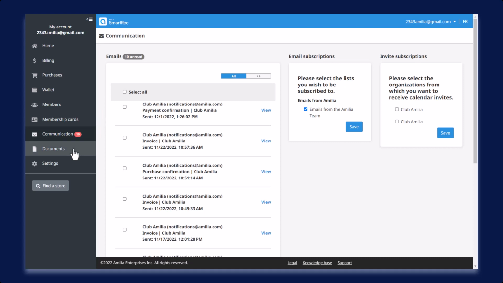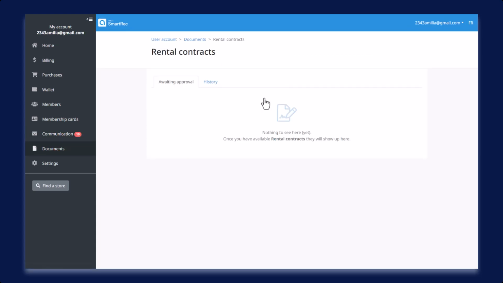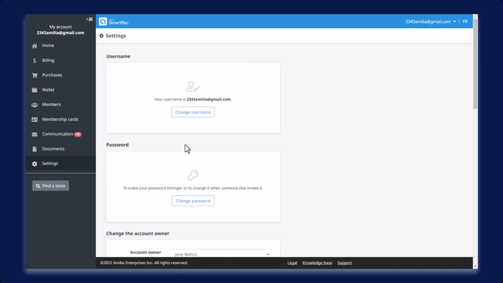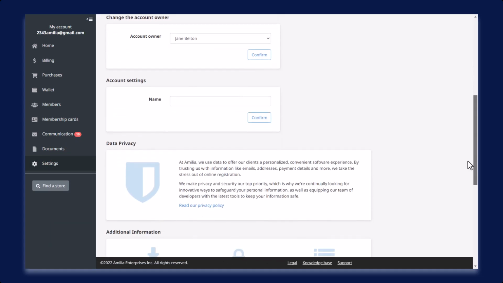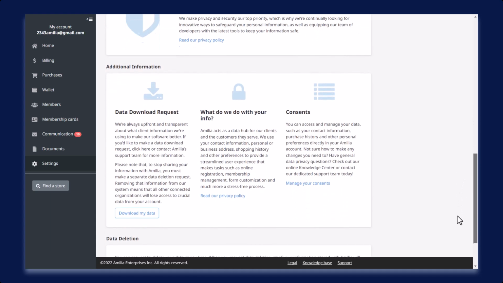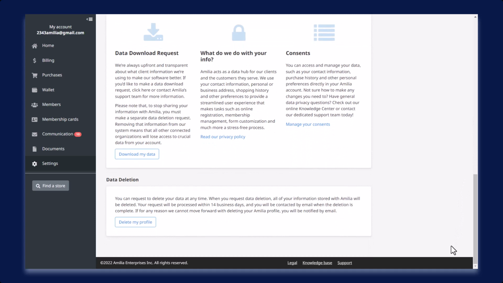The Documents tab is where you will find any facility rental contracts that an organization has sent to you to sign electronically. The Settings tab allows you to change your username, password, account owner, etc. You can access our privacy policy, as well as obtain a record of the data you share when using SmartRec.